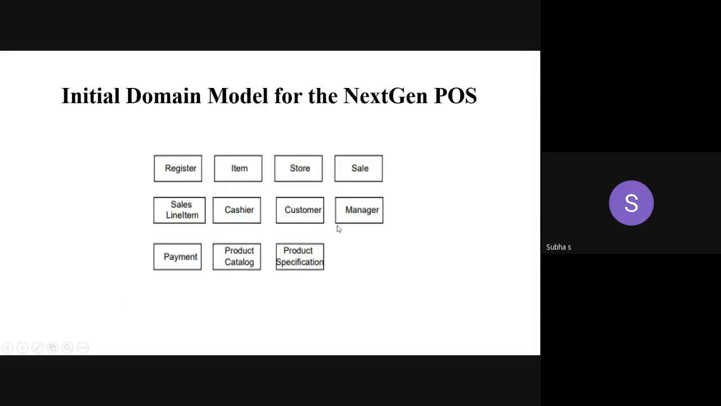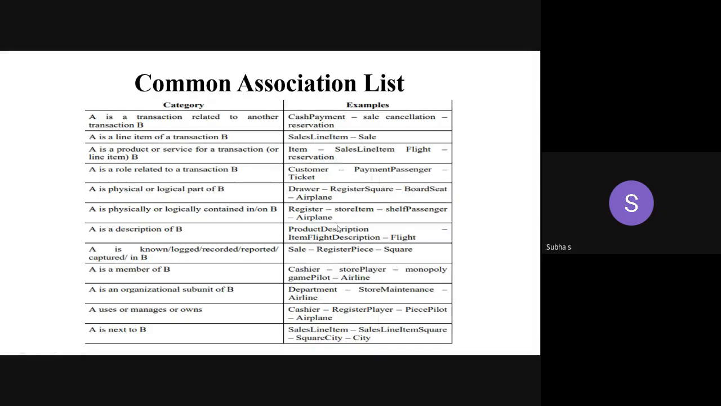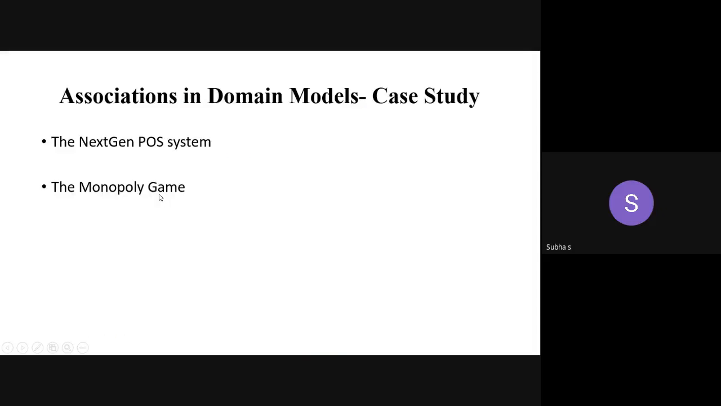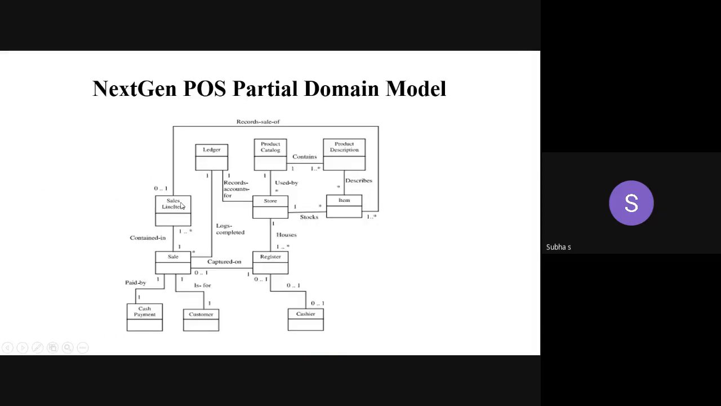You can see this one. Here, all those classes are associated through any of these. Cashier is a role, manager is a role. A ledger is a physical part. Like this, you have to identify and you have to draw the domain model in a sensible way. Okay. So one sale captured on.